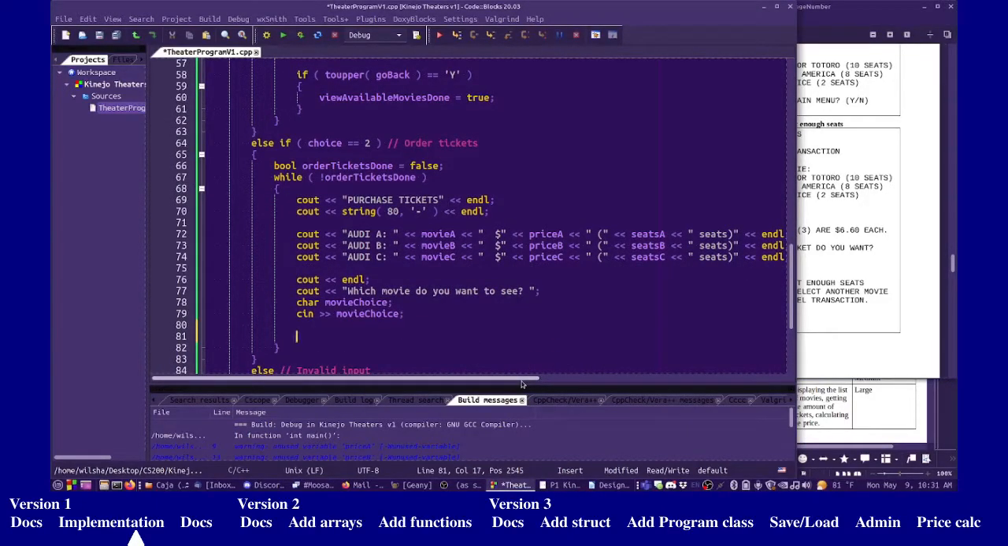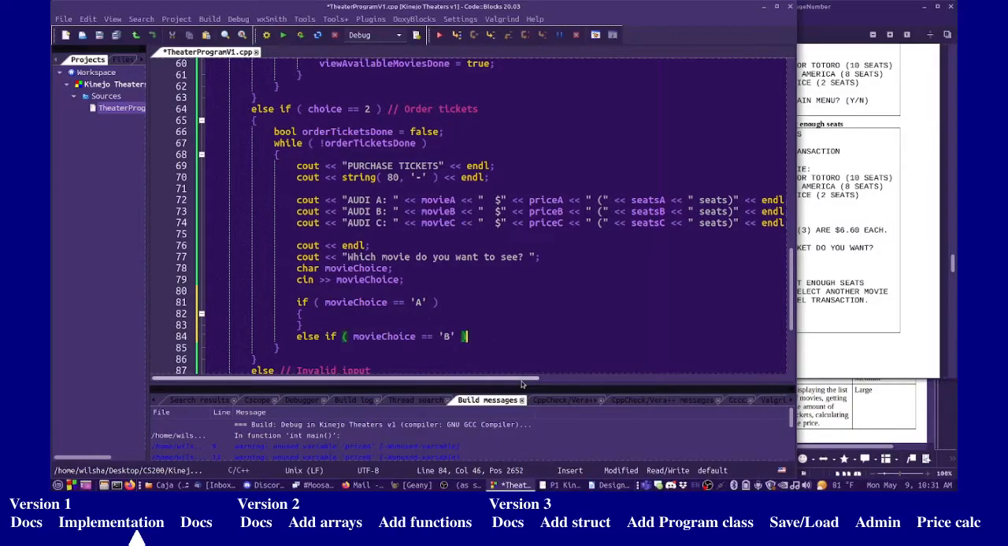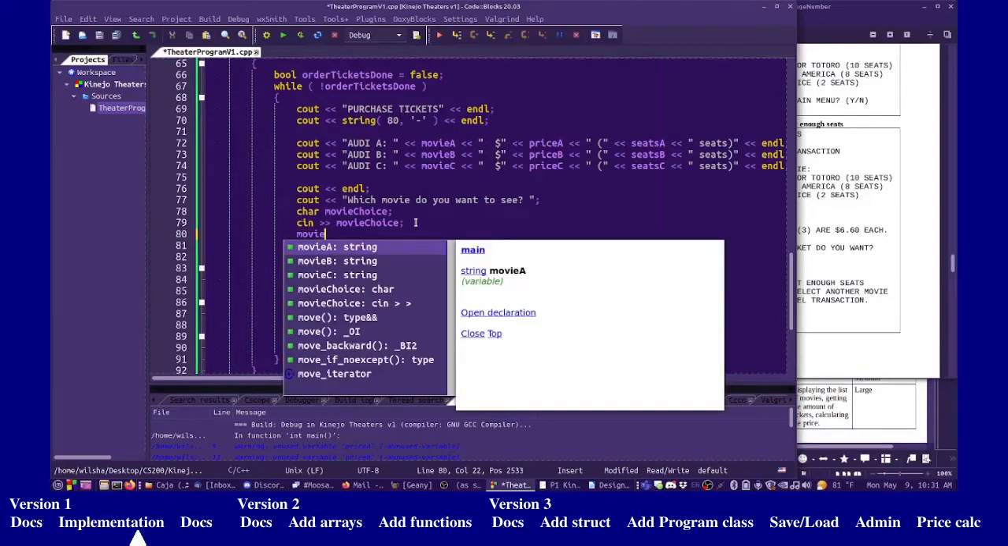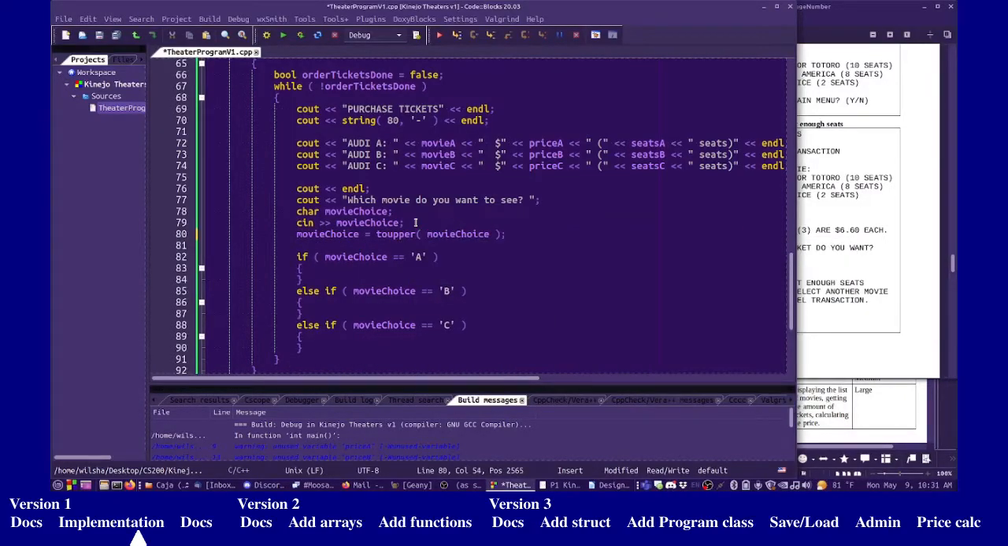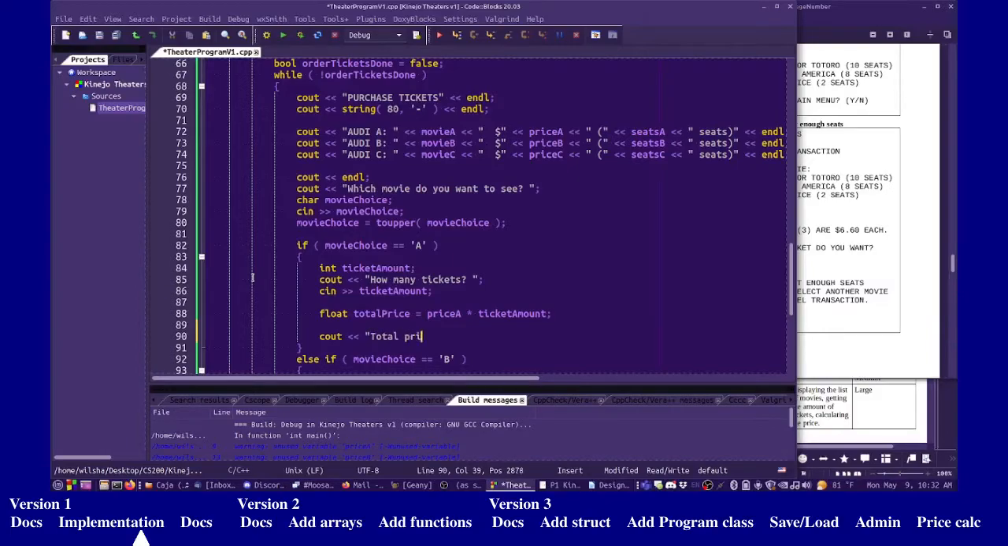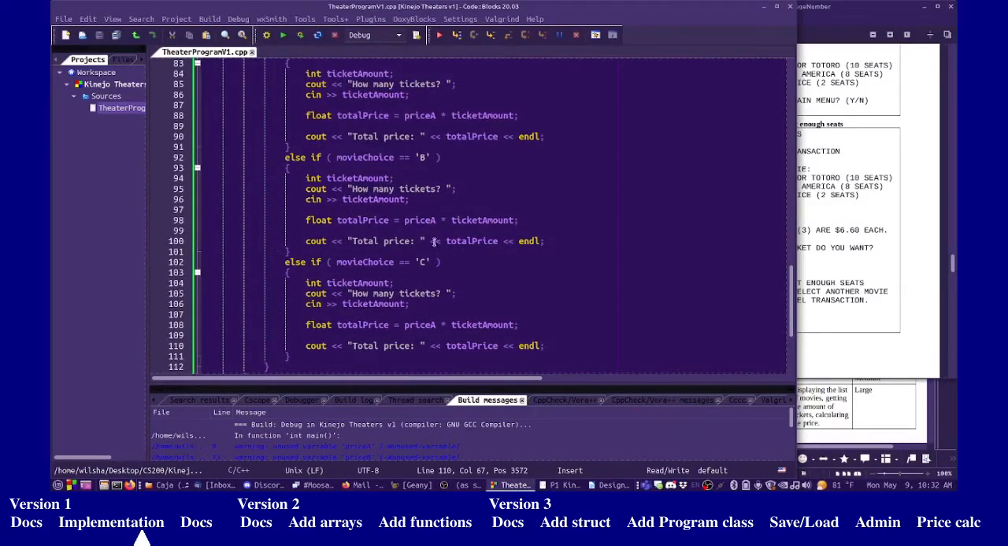Now, the way I pretty much expect everyone to be implementing this would just be, say, if movie choice is A or 1, else if movie choice is B or 2, else if movie choice is C or 3. Again, I'm going to say movie choice is equal to the uppercase version of movie choice. Then most people probably would have implemented the same kind of code here. So let's say int ticket amount, how many tickets, and then float total price equals, since we did A, it's going to be price A times ticket amount, and then displaying total price. And we haven't done the seat check yet. I'm just illustrating something. So this is probably what most people did. And actually from grading it, I know this is what most people did.